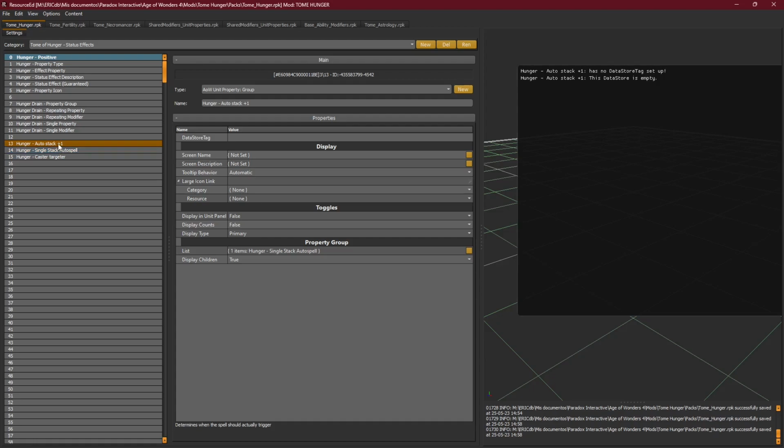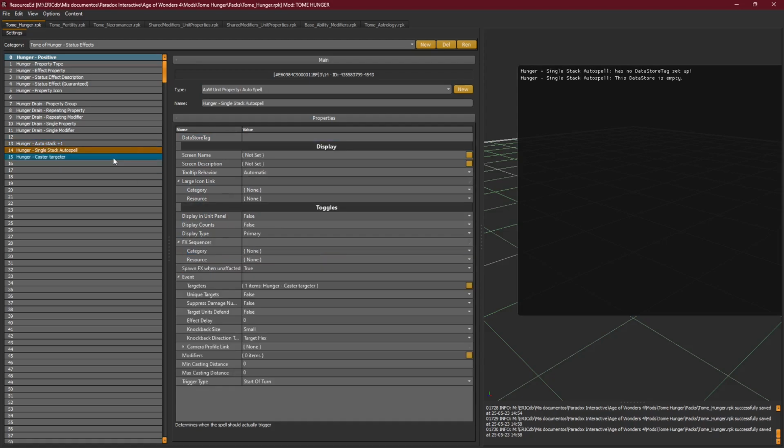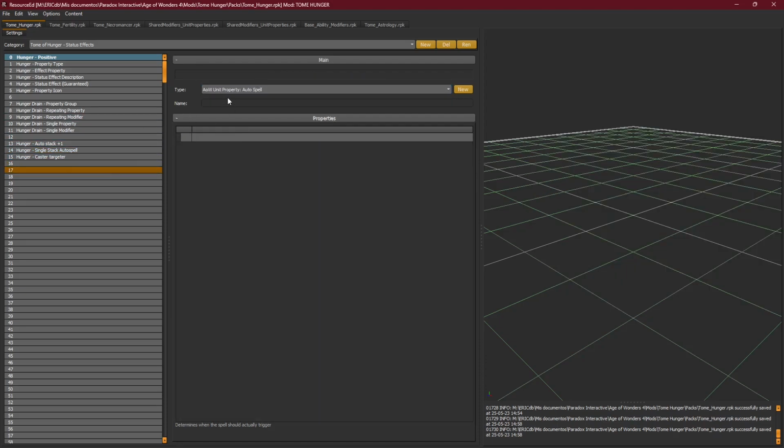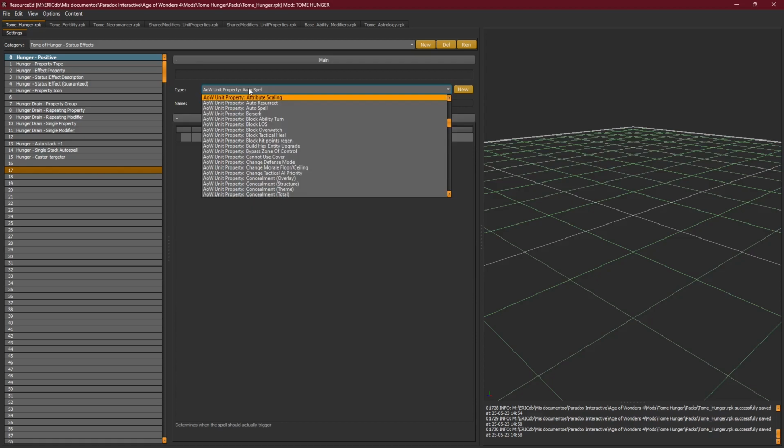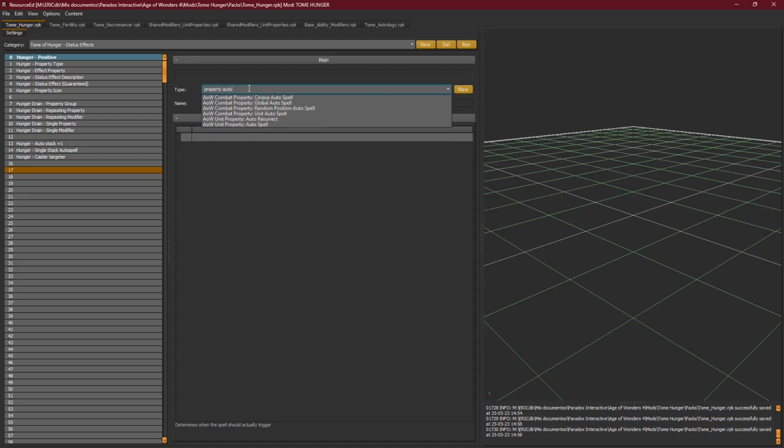And as you can see, in the auto stack +1, I've linked this other property, which will be an Age of Wonders unit property auto spell. You can create that by simply looking for it. If you type property auto spell, it's this one right here.